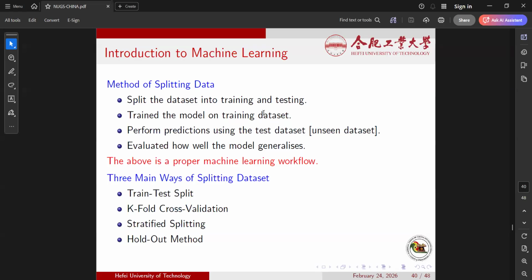So we have what you call the training data set, and then we have what they call the testing data set. So we train the model with the training data set. Then we do the prediction with the testing data set.